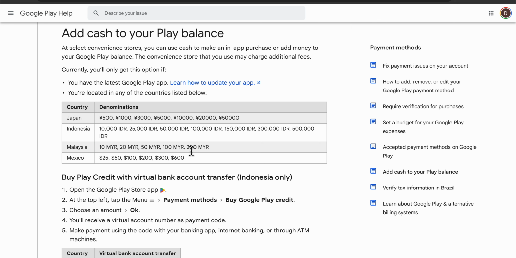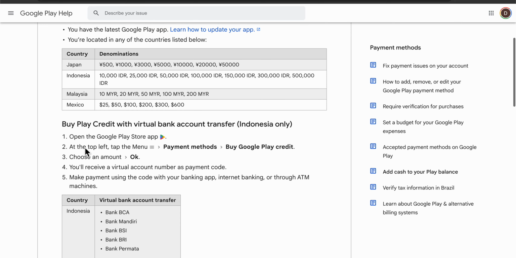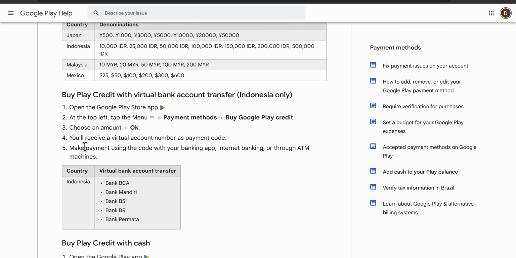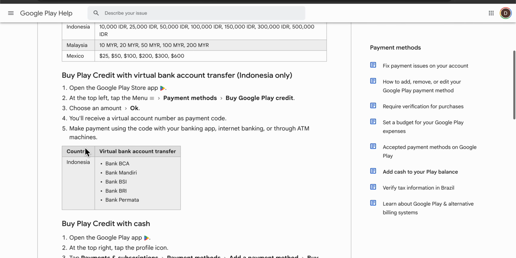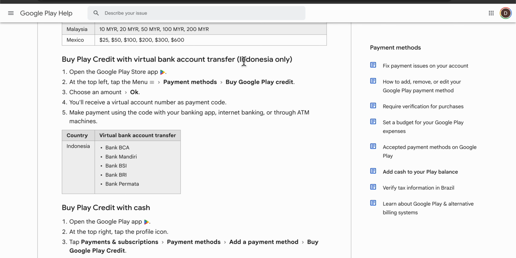So as you can see here, you can add cash to your Play balance, so your Google Play account. Now as you can see, this works only if you're located in any of the countries listed below. So you have Japan, Indonesia, Malaysia, and Mexico. So in order to buy this credit with your bank account, well, as you can see, this works only in Indonesia.